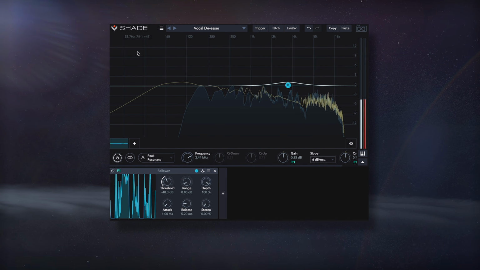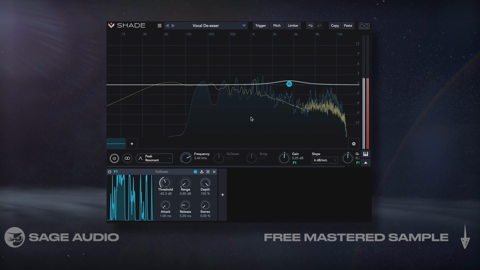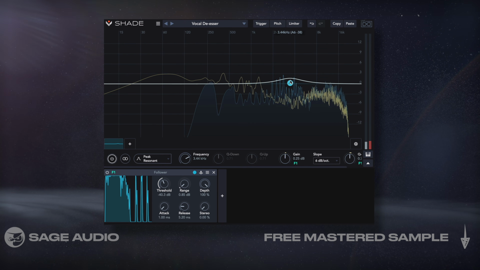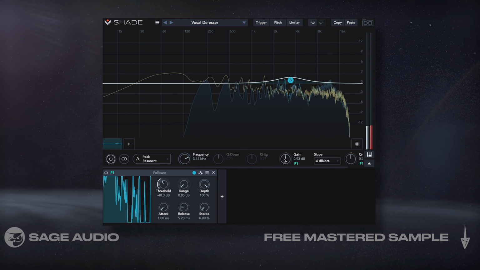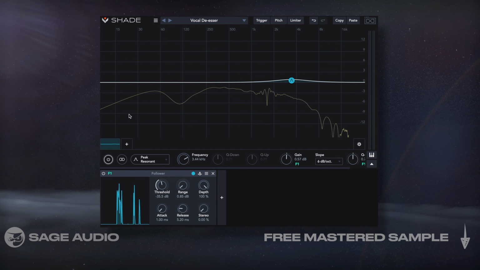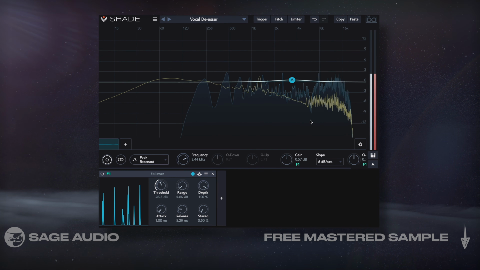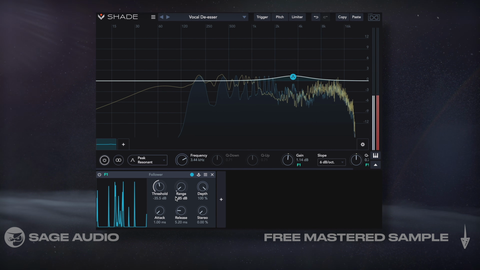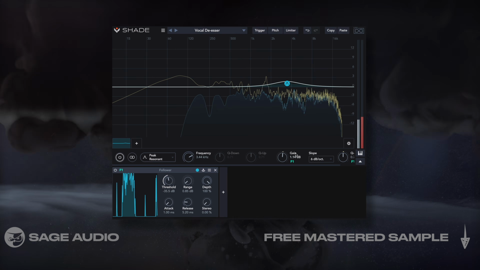Dynamic EQ on vocal. With a dynamic EQ, I can do something similar to what I did in the last chapter, but this time, create a dynamic band that responds to the sidechain signal. Similar to the follower that we used in chapter 2, this will cause dynamic amplification to my vocal's presence based on the instrumental. Let's take a listen to a few dB of expansion whenever the instrumental is present, and again, you can do the opposite if you want the vocal to sit back.